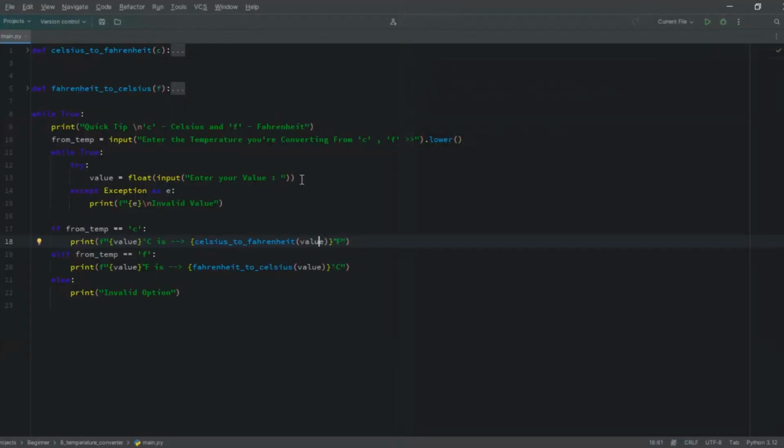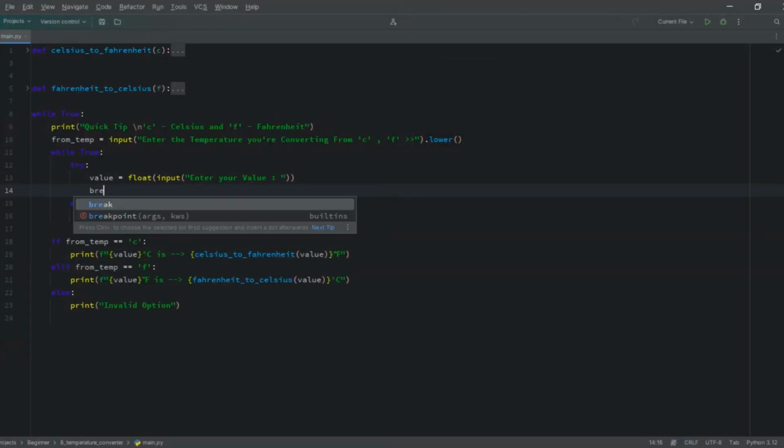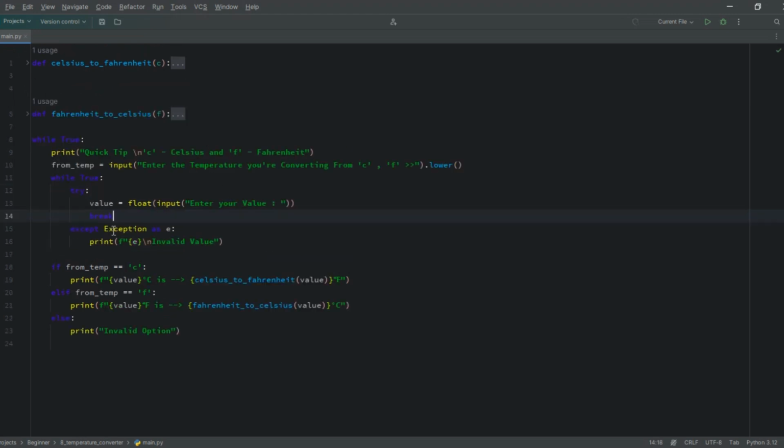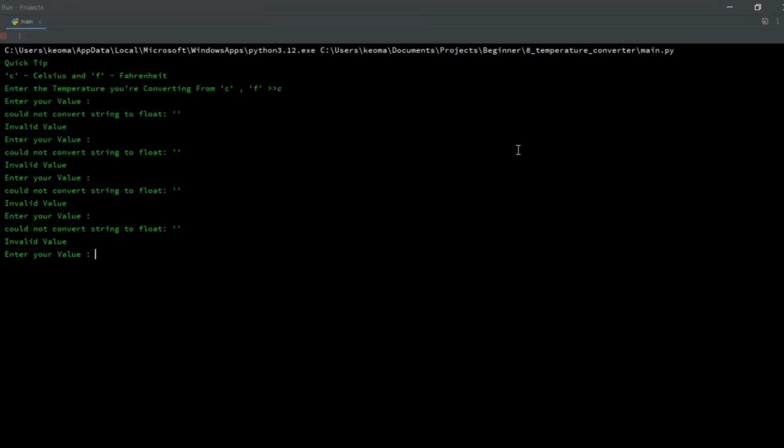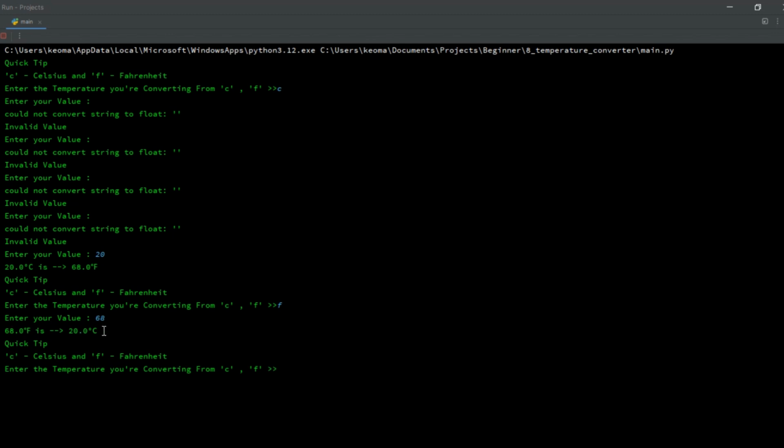So we're going to use the control flow keyword break, meaning that once we get a good value, we should break out of the while loop. Alright, so we are going to enter C. If we don't enter a good value, the while loop continues, but once we enter one, we get our results. So we're converting from Fahrenheit, and if you enter 68, we get 20 degrees Celsius.